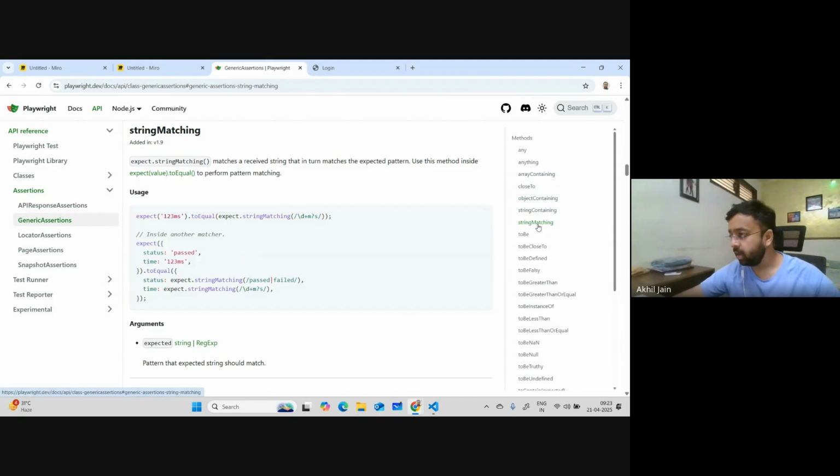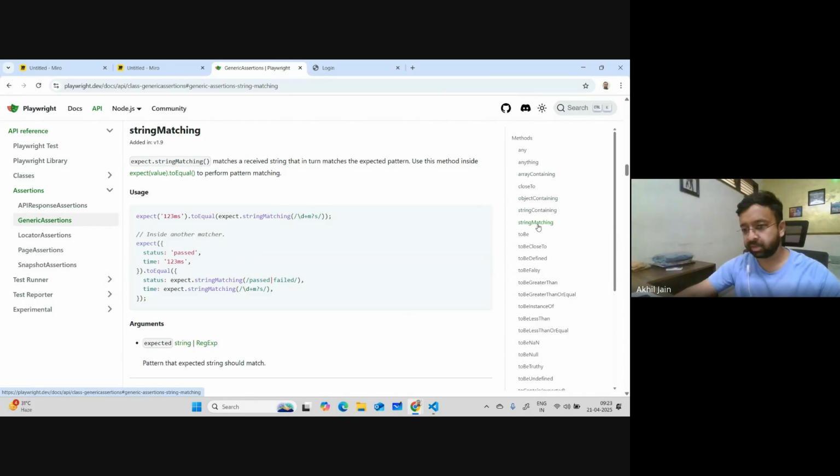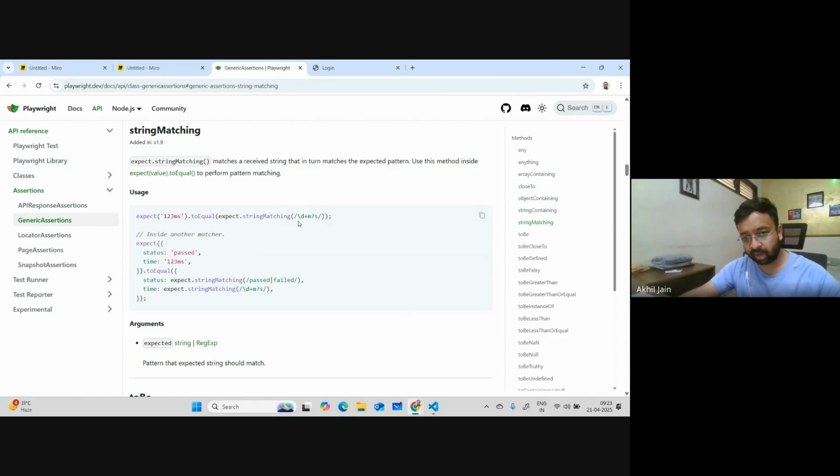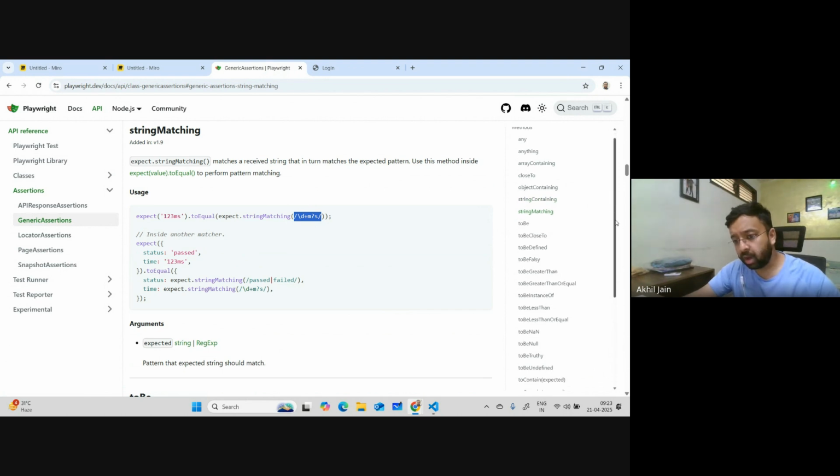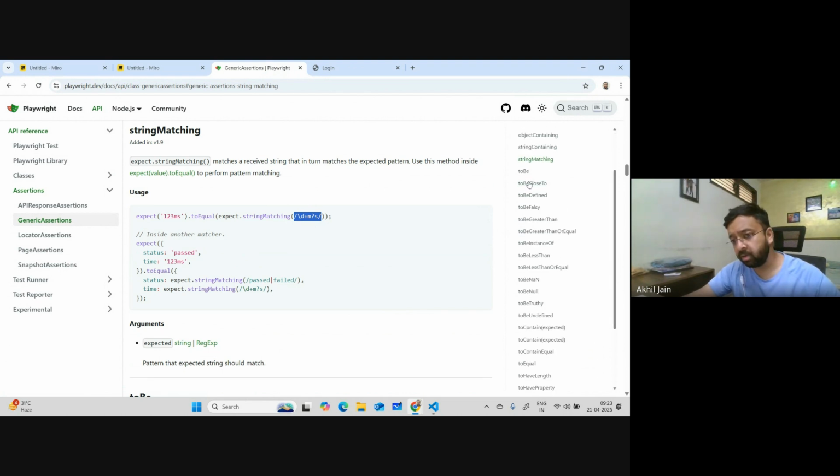Again, I'm not very good at writing a regular expression, so I will not be able to tell you how to write something like this. But for people who want to use the pattern side, string matching can be used for that matching part. Okay, now apart from this, we have already seen these methods: to be defined, to be falsy, to be greater than, to be instance of, to be less than, to be NaN, to be null, to be truthy, to be undefined. All these values are self-explanatory.